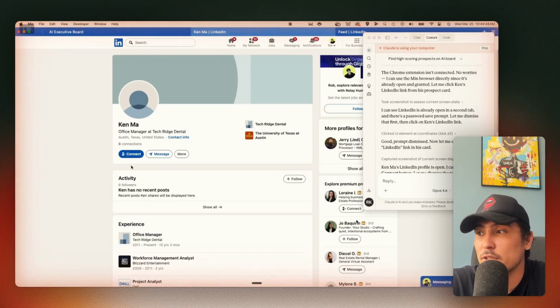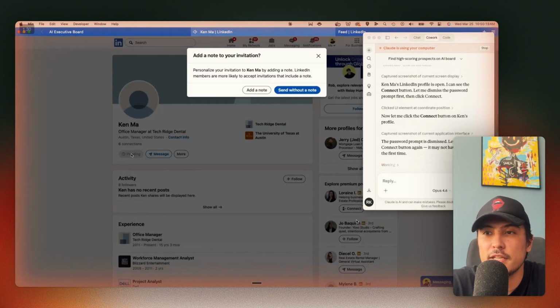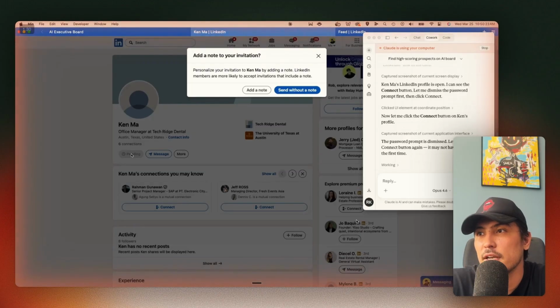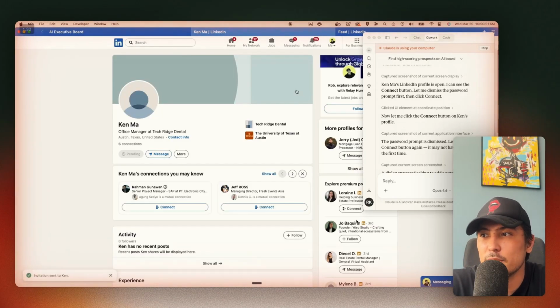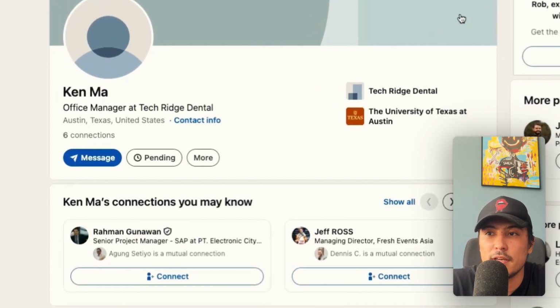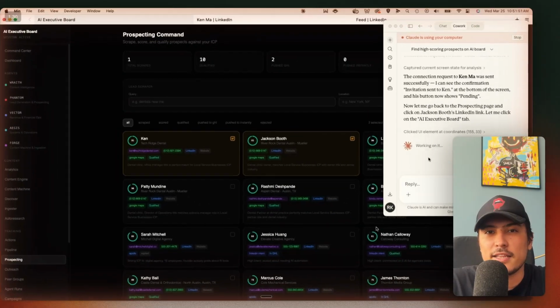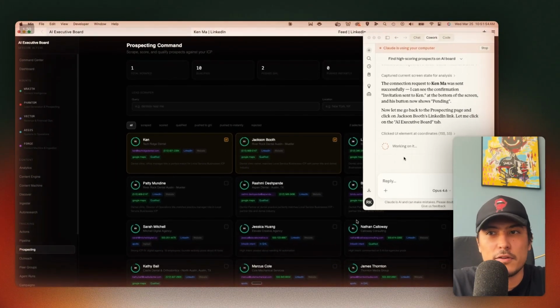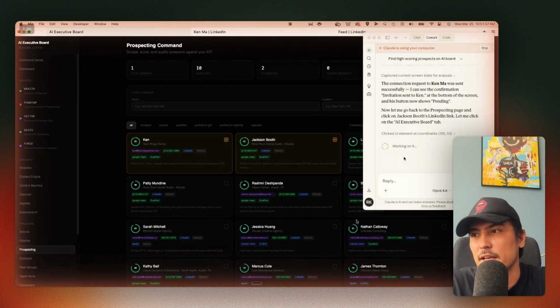Let's say if you just wanted to do all this stuff overnight and have something ready for you in the morning. Here you see it's clicking on connect and then asking if I want to add a note to my invitation, and it just sent it without a note. Now you can see the request is pending. Now that it did that, it's going to go on to the second lead that's over a score of 90 and reach out to them on LinkedIn.